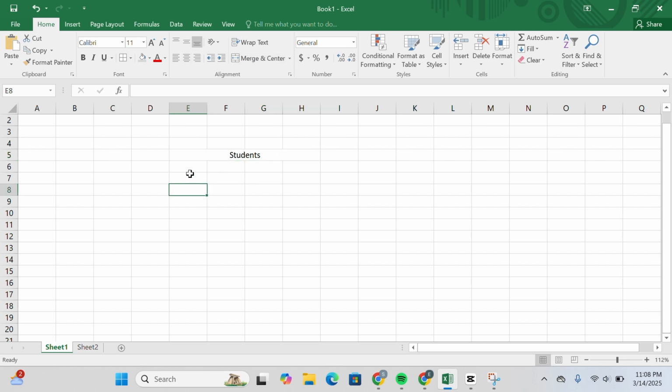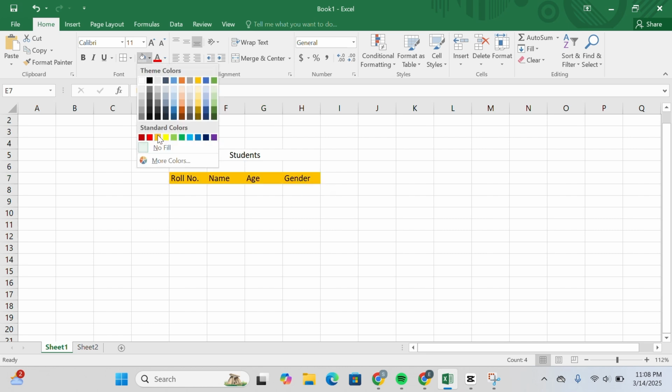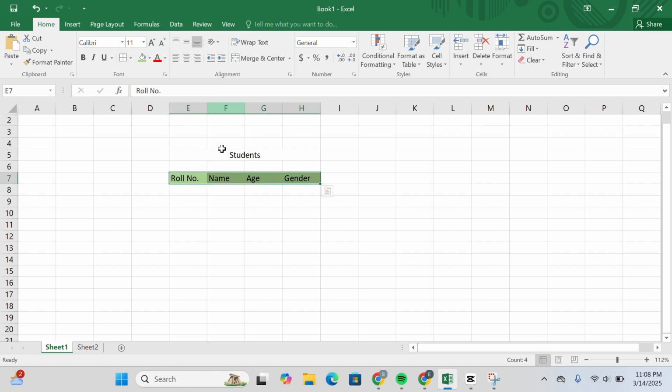And now over here you're going to type down something like roll number. So after that, in the next one, I'm going to type down something like name, and then I'm going to type in age, and here I'm going to type in gender, and then press enter. And now you can see that these are the 3 columns, so you can change the color for the column. For example, if you wish to make it green or like this, so I'm going to make it like this.